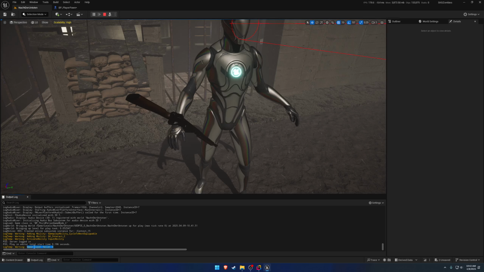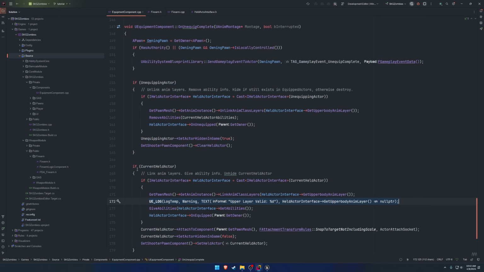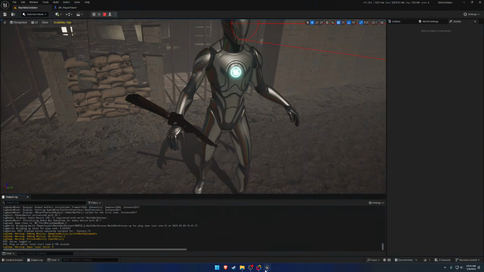And even down here, I added a print. So upper layer valid is 0. And that is printed right here. So basically inside of our on unequip complete, where we do our equipping logic. So there are a few ways that we can go about resolving this.